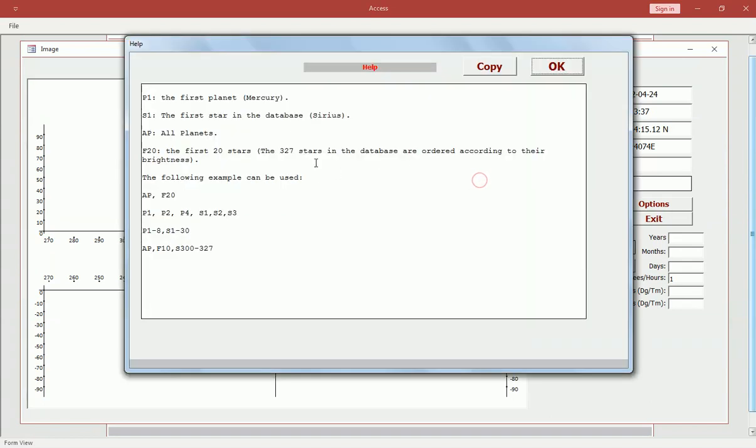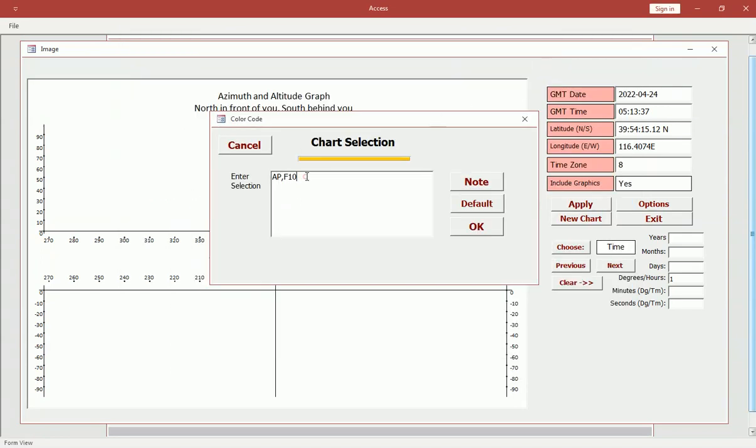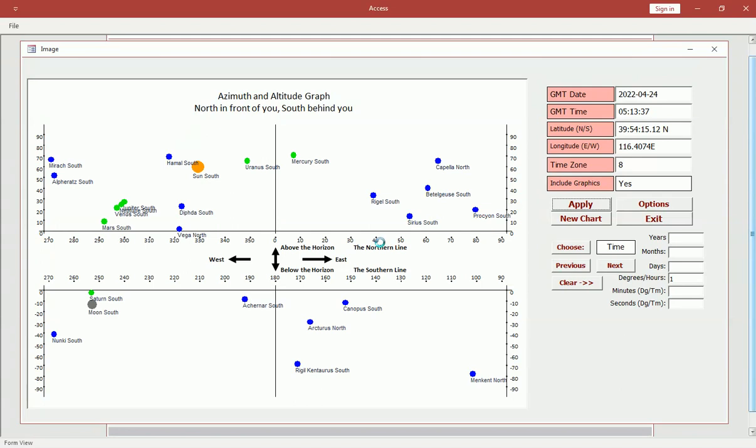There is a note here, and it will give you an idea of how to select more objects. For example, I can select another 5 objects, S50 to 55. This means that I'm selecting all the planets, the 10 brightest stars in our sky, and the stars from 50 to 55 in the database. Click OK. And these are the objects I have selected.